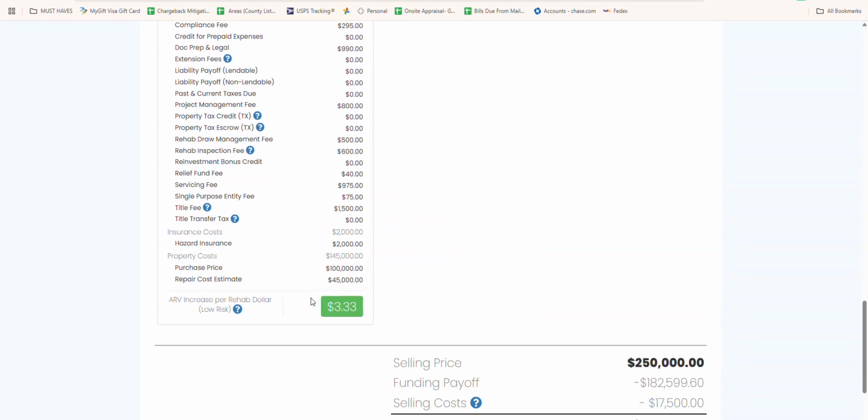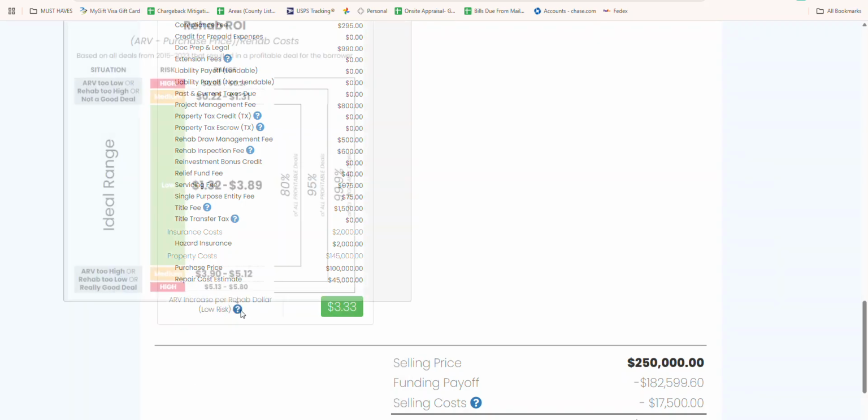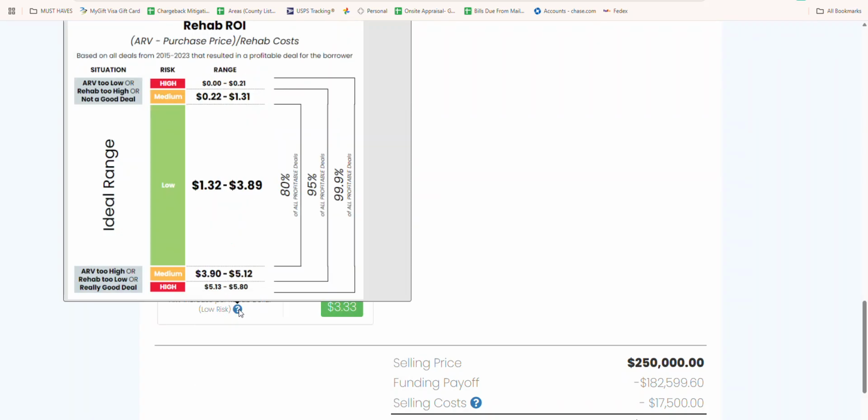Another thing that you're seeing here is this number in green. If you hover over this question mark here, it is pretty much stating that if you were to put $1 into a rehab, you could expect anywhere from $1.32 to $3.89 back on your return, and that is 80% of all of our profitable deals. When you jump into that medium range and that high range, it becomes a lot more risky. So always make sure that you are in that green range as far as that rehab budget goes for the after repair value that you're hoping to get.